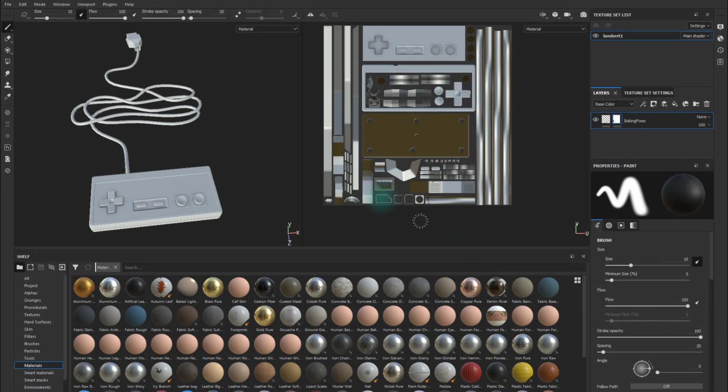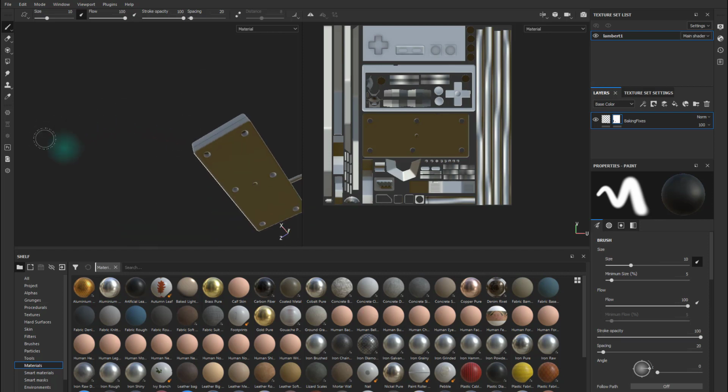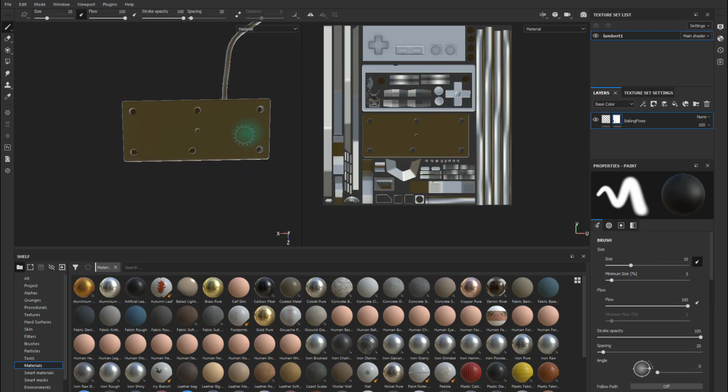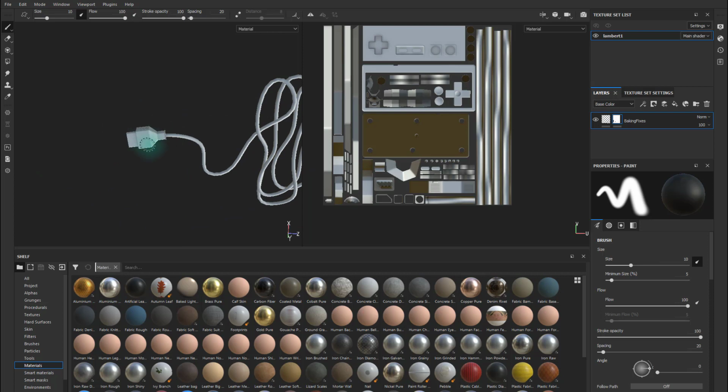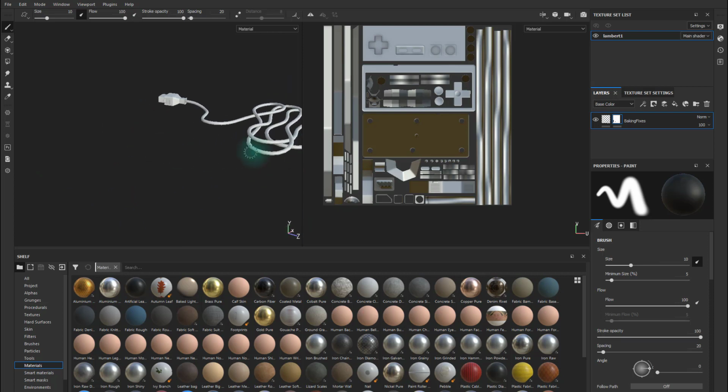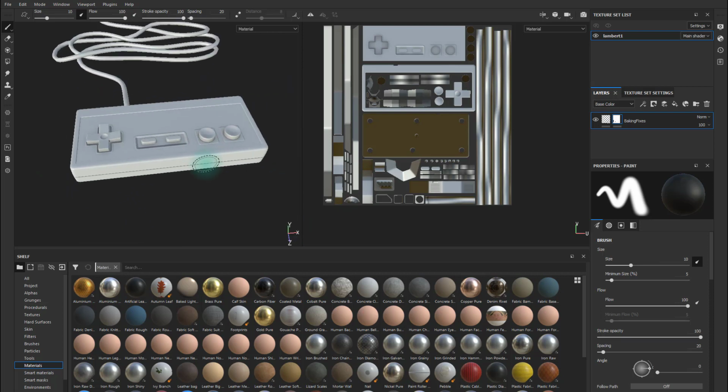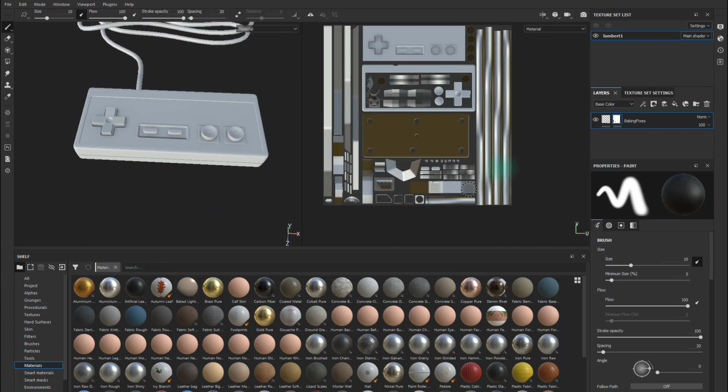Okay, now that we've resolved the baking errors that we had, let's go ahead and create the height stamp information. Now on the back of the controller, if you look at the reference, there is a rectangle and some text back here that is not painted. It's actually embossed, so we'll do that through a height stamping technique. And then there are some additional details on the plug, which we will also add through height map. So let's go ahead and do the back of the controller first.